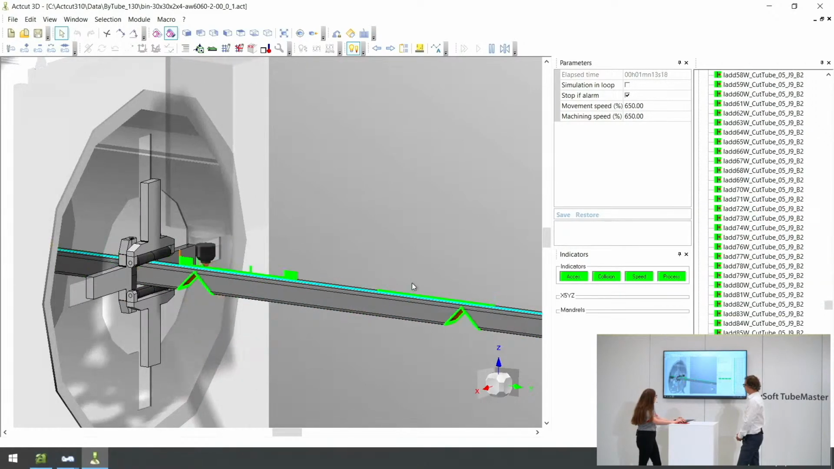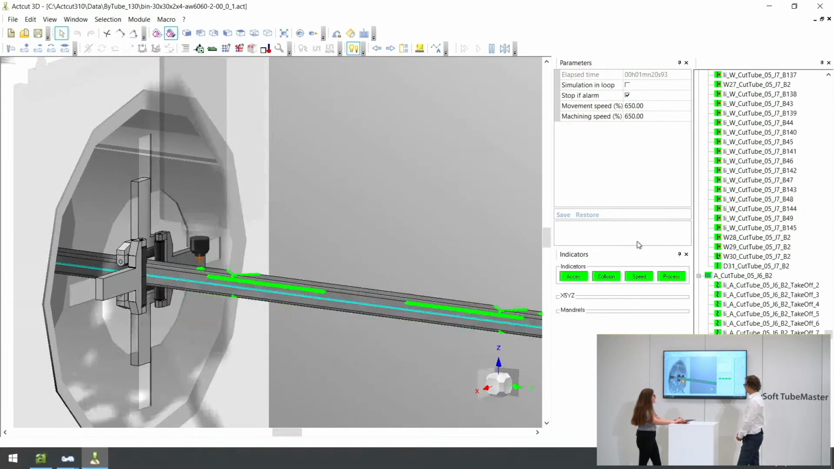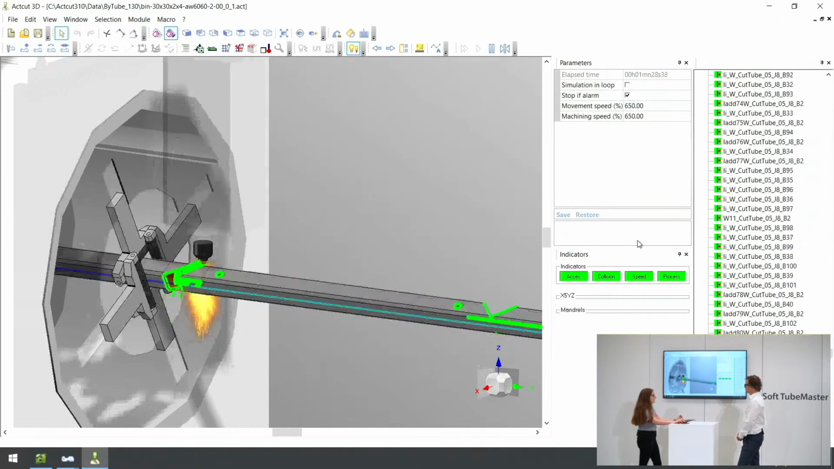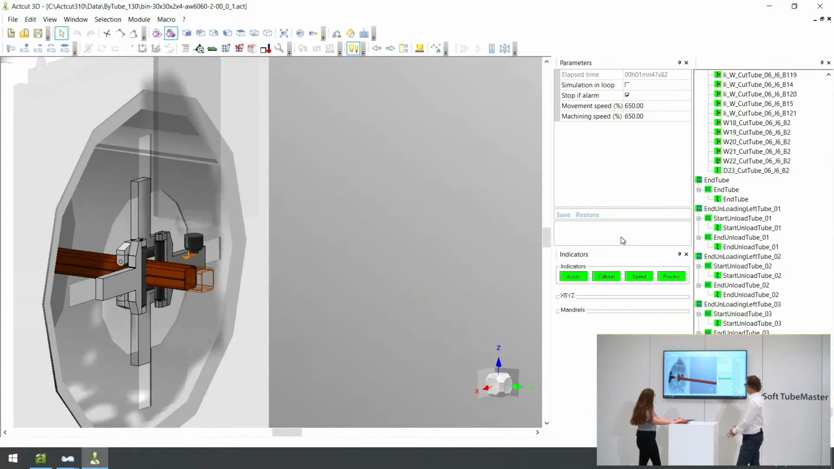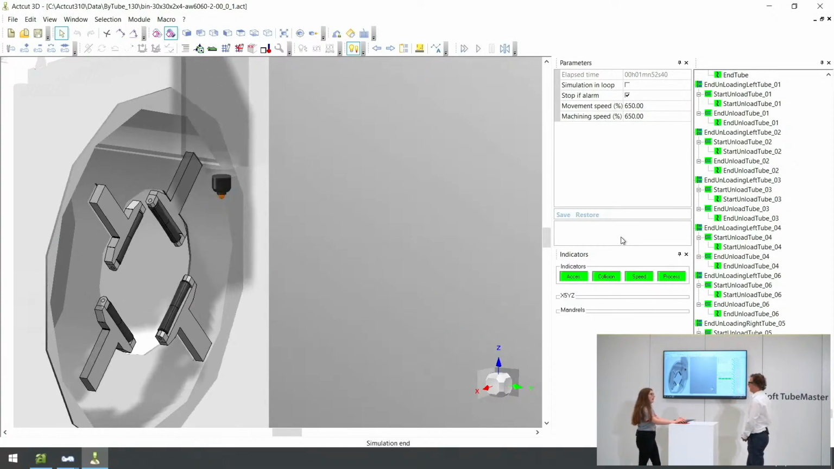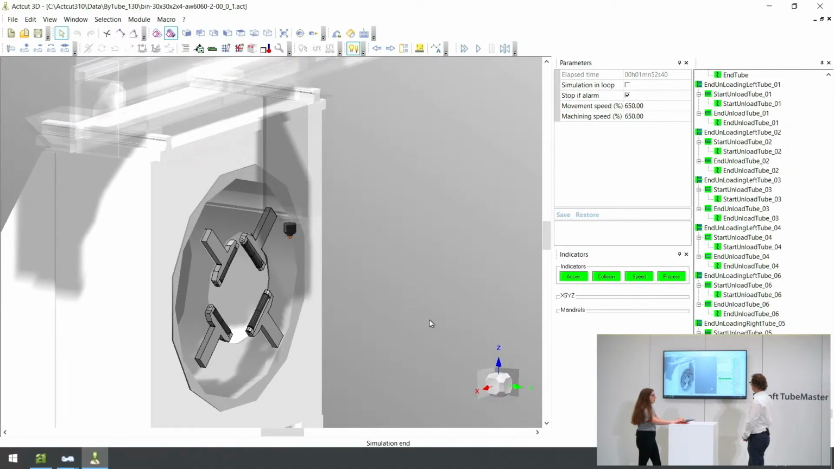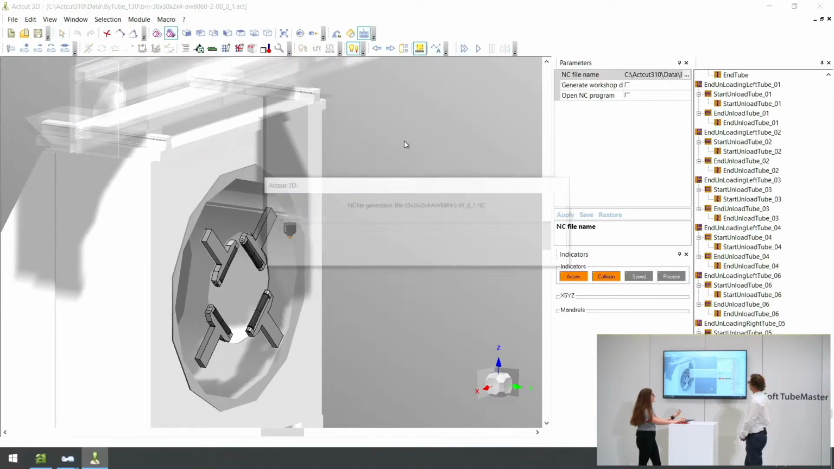And in case we have an error, if one of these indicators becomes red, the simulation will be stopped, and then we have to analyze the problem. Okay, and then you can manually optimize. Adjust all the problem. Exactly, adjust the clocks. So now the simulation has finished, we can save the NC file for the operator.